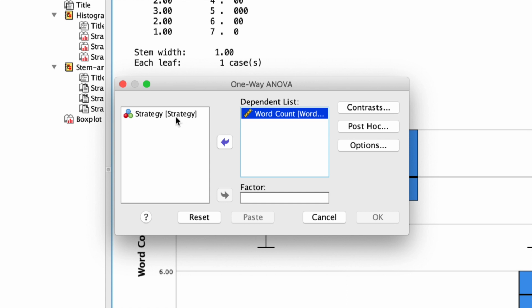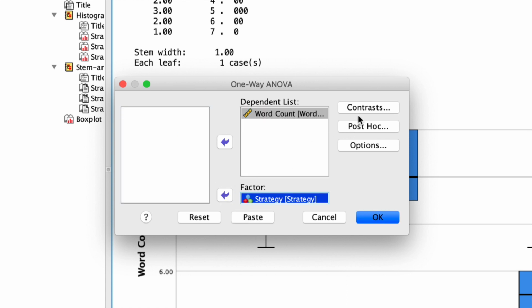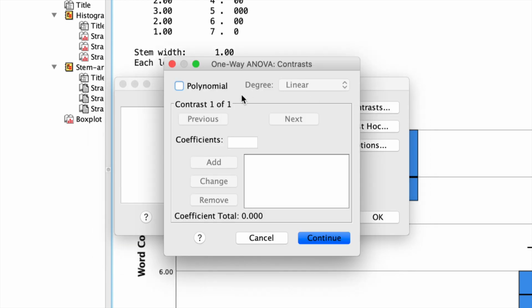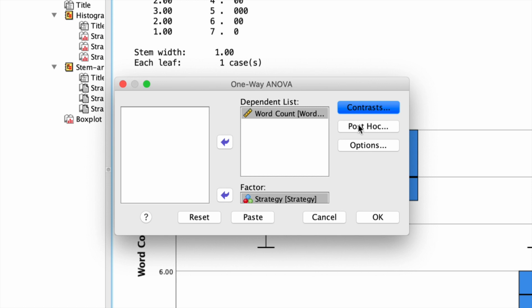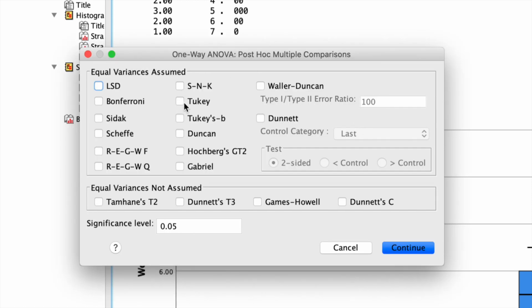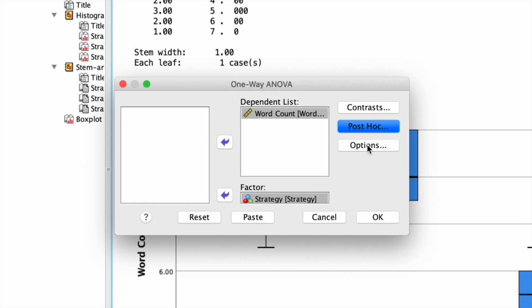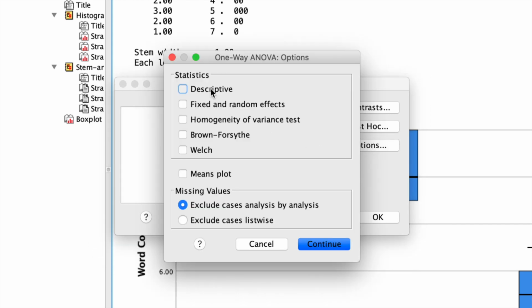I'm going to put the word count in the dependent list, strategy in the factor. Next, I'm going to check all of these boxes here. So I'm going to do contrast, and none of that's important, so I can ignore it. Post-hoc is important. I want to check this Tukey one, not the B, just this Tukey one. And click continue. Then I'm going to go to options, and I want to get the descriptive and the homogeneity of variances test here as well.